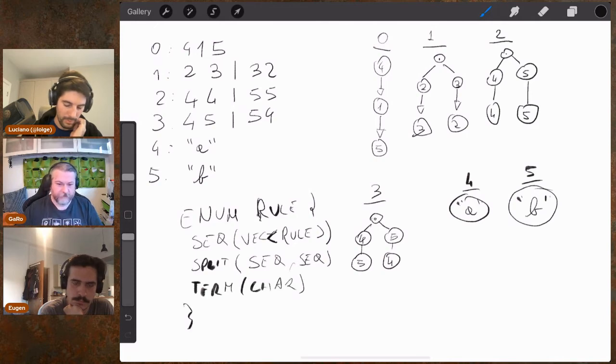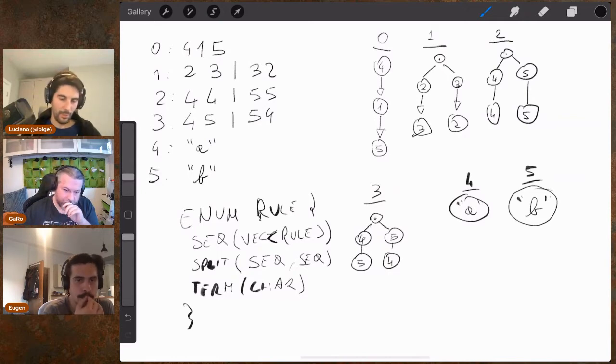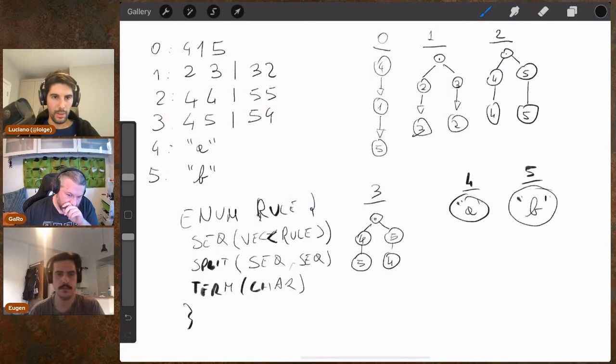Yes. And then we need to create a hash map that associates an ID, which can be a usize or an integer, whatever, to a rule. And then we know that we always have to select the rule number 0 and start from there for any given string.